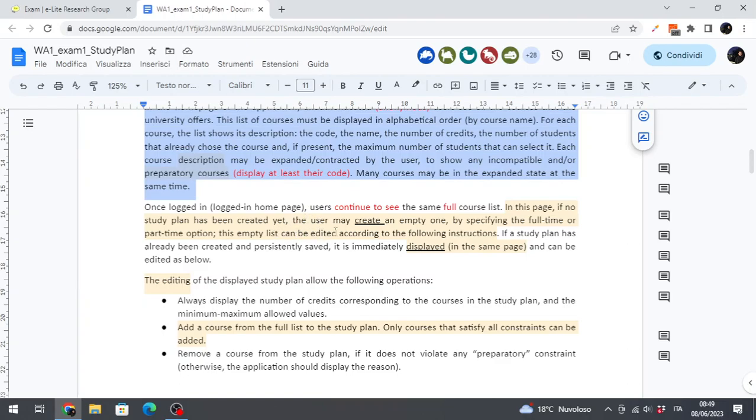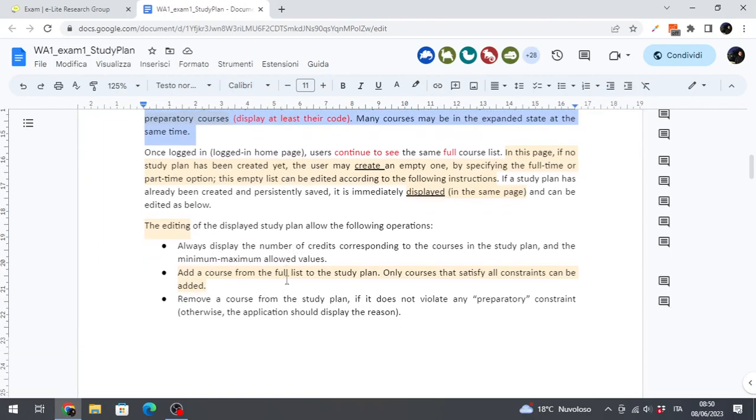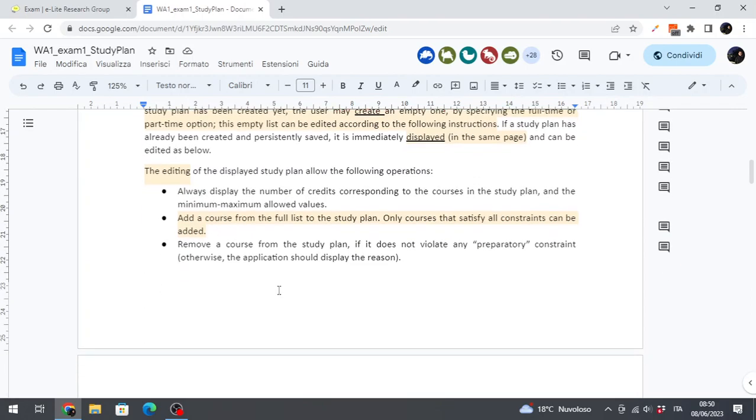Then once the user is logged in, the user continues to see the same full course list, but the user may create an empty study plan, his own study plan, by specifying the full-time or the part-time option. So the first thing that the student will choose is the full-time or part-time option. And this list can be edited according to the following instructions. If a study plan has already been created and saved, it will be immediately displayed. So once the user logs in, his study plan will be shown because it has already been created and saved, in the same page. And it can be modified as below.